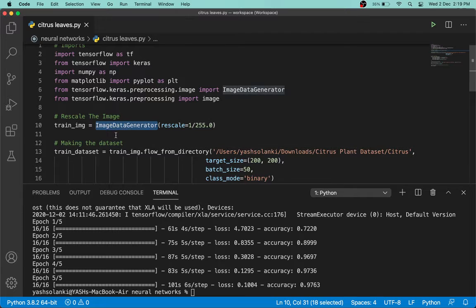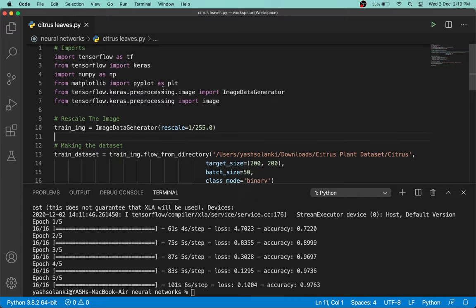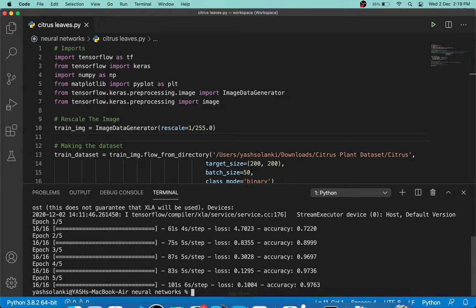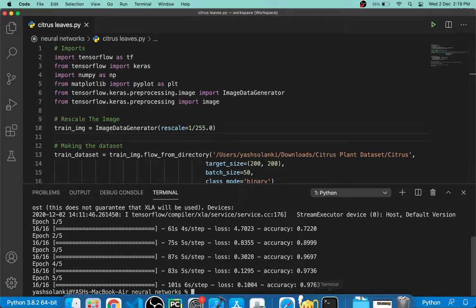In this video, I will show you how you can make a neural network in Python from scratch that classifies images as citrus leaves. I will also go over the steps of how you can install TensorFlow. Since I just switched my laptop, I obviously needed to do this.